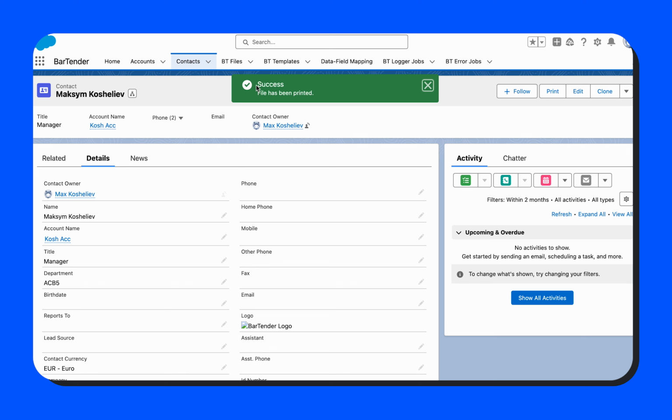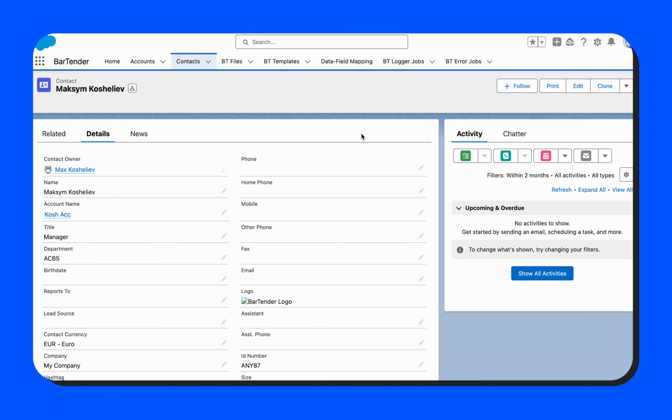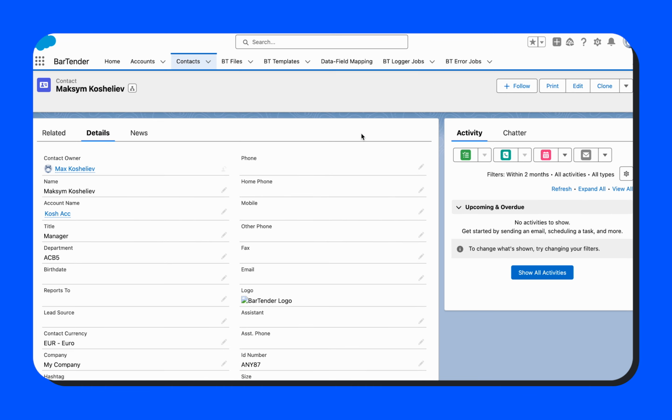And as you can see, we have a success message at the top, and printing is done.